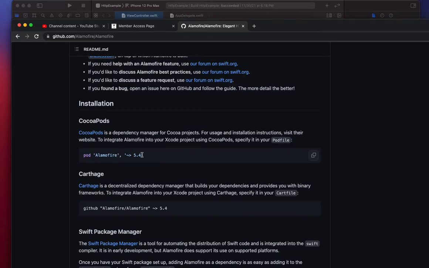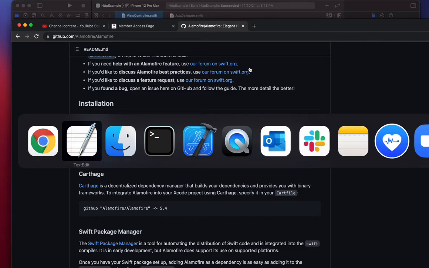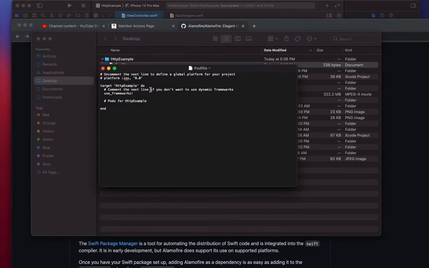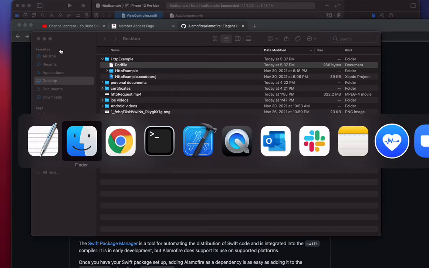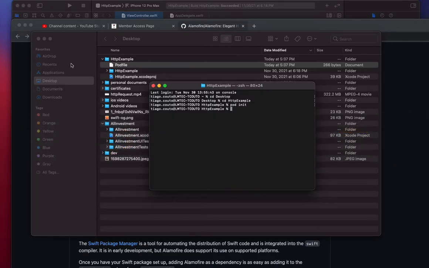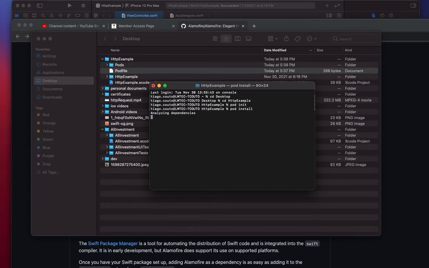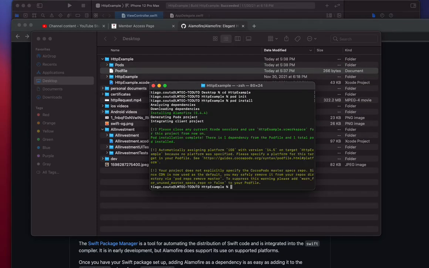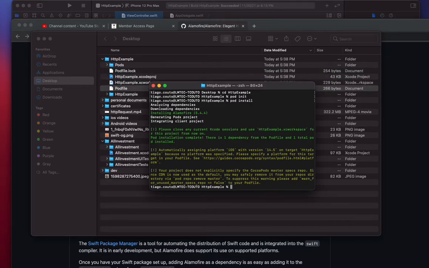So all we need here is to copy this so you can install using CocoaPods. Then you can go back to your folder and go to the Podfile and you place the framework there. And save the file. After saving the file, you can go back to the terminal and use pod install. And it's going to install all the dependencies that you put there in your Podfile.